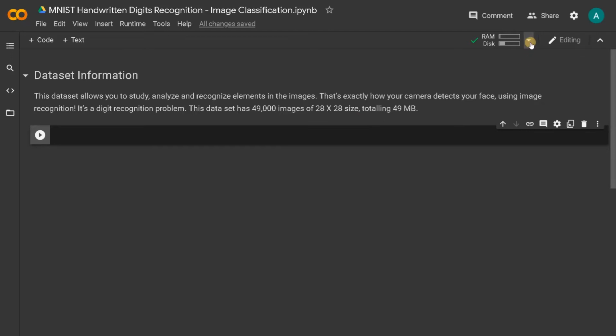Here, if you hover over the RAM and disk, you can see we have 12 GB of RAM and 107 GB of disk space. This is a large amount. Even if you don't have a powerful local machine with a GPU or other specs, you don't need to worry. You can use Colab for any machine learning and deep learning projects. Or if you want some other environment, you can also use the Kaggle environment. They also give a similar kind of setup.